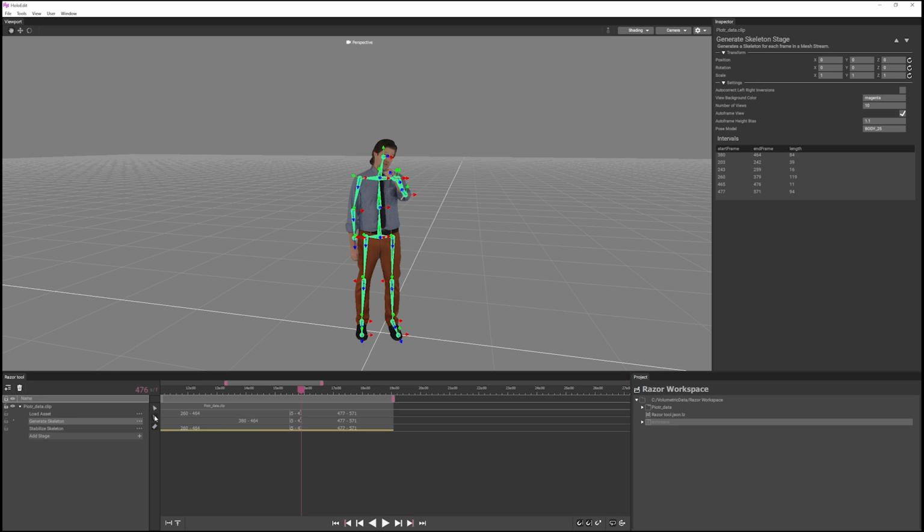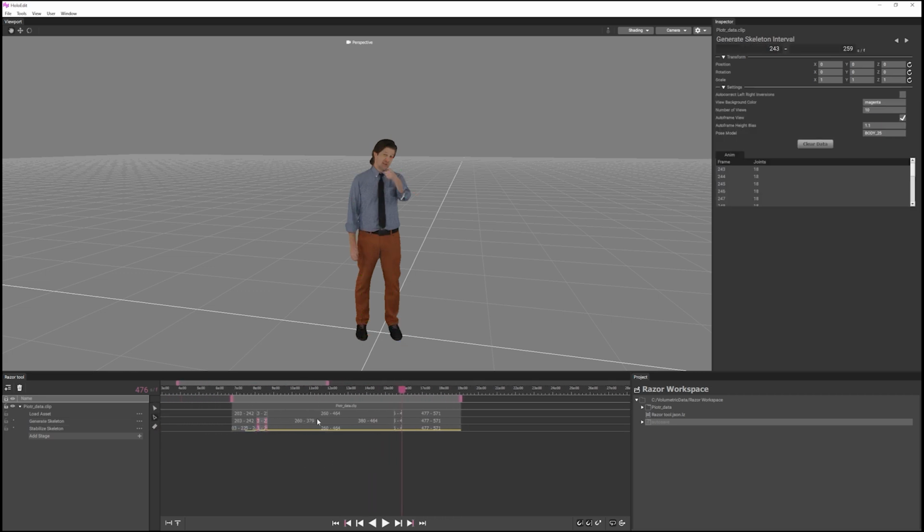We don't need to keep the incorrect data present in these frame ranges, so we'll select the arrow tool and select all 4 intervals by holding shift and clicking, then right-click on any of our selected intervals and press Clear Data. It seemed like the head wasn't getting properly captured in the generate skeleton stage, so setting the auto frame height bias setting to 1.5 on both of our new generate skeleton intervals should resolve the issue.